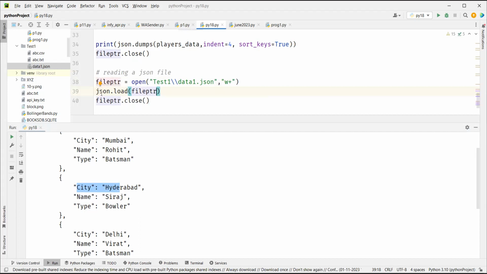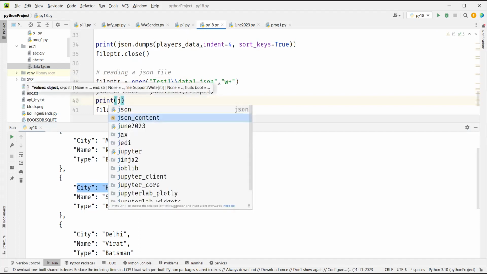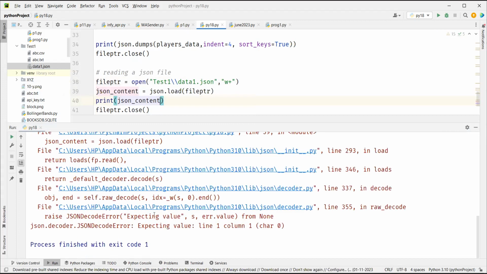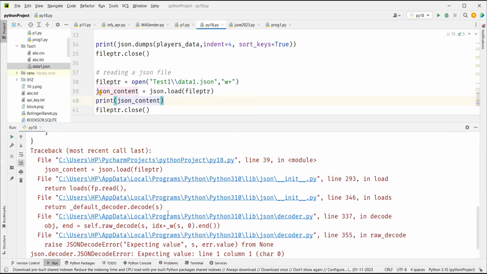Now this will give you the content, right? So I'm going to say something like json content equal to json.load. So it has read from the file. And now when you say print json content, oops, sorry, which line? 39.